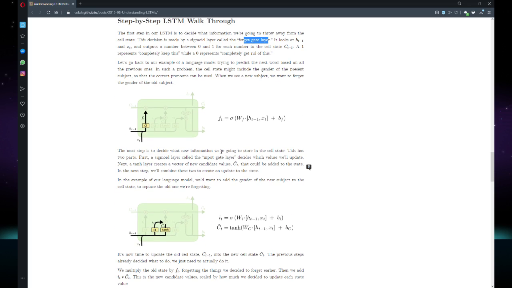Next step is to decide what new information we're going to store in the cell state. Okay, now we're going to the store part. Forget part, store part. This has two parts. First, a sigmoid layer called the input gate layer. This guy, I think. Decides which values we update.